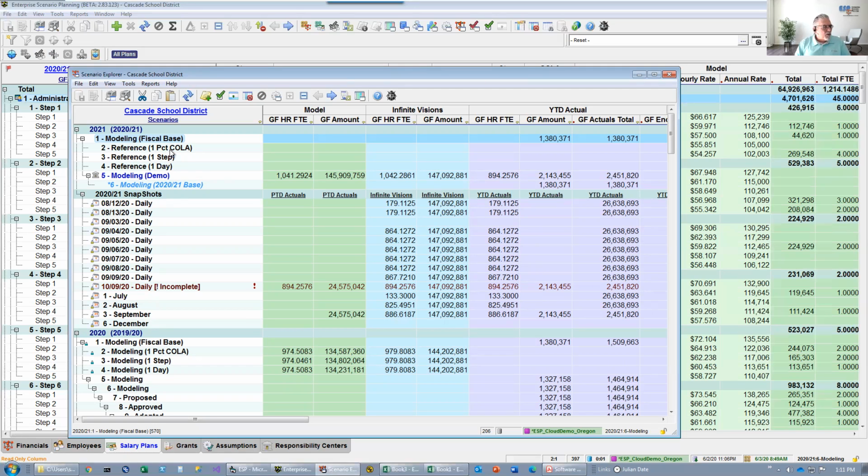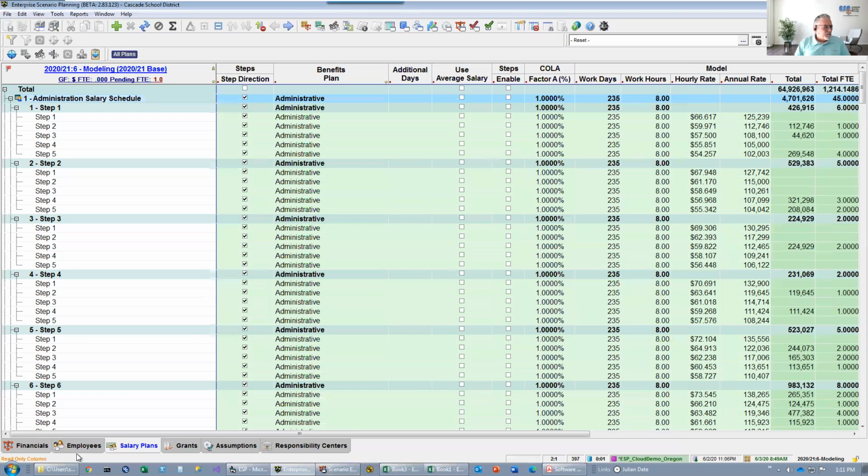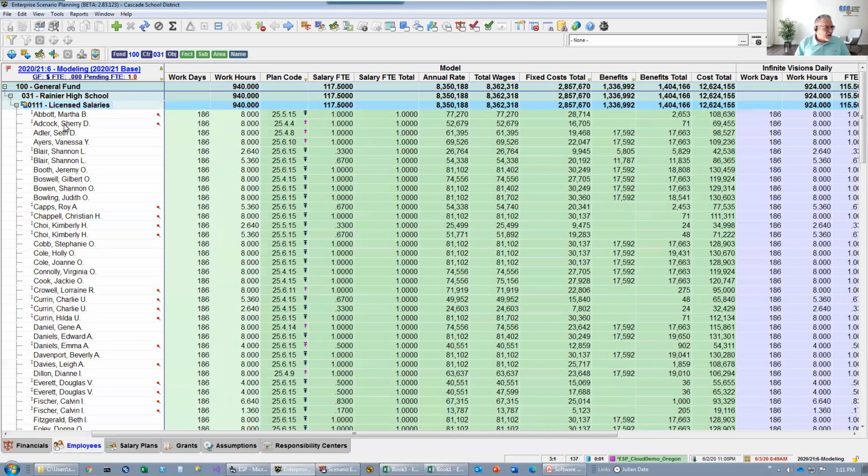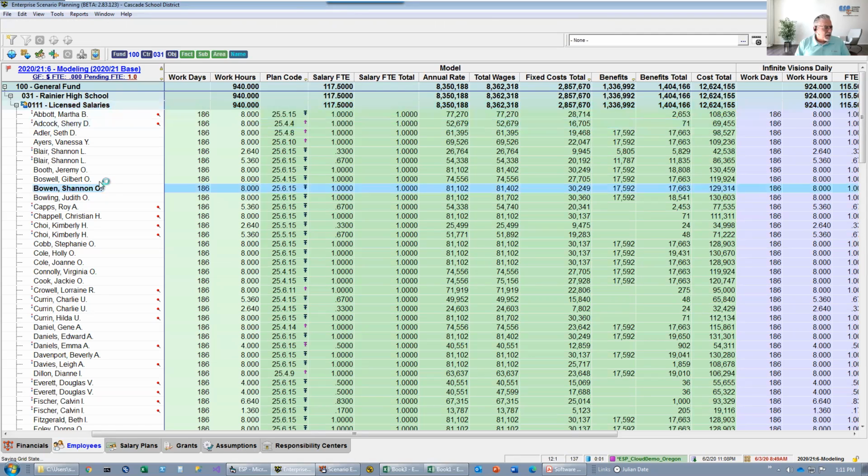If you know what a 1% COLA costs for certified or classified employees, you can do some quick math and figure out that 1.2% is simply a multiple of that. The same with work days. Stepping is kind of weird, but if you want to see what adding 1 day to the certified plan costs, you can easily do some quick math without actually having to go in and change the settings and the model parameters. So we take quite a bit of detail on the employees that we pull out of Infinite Visions.